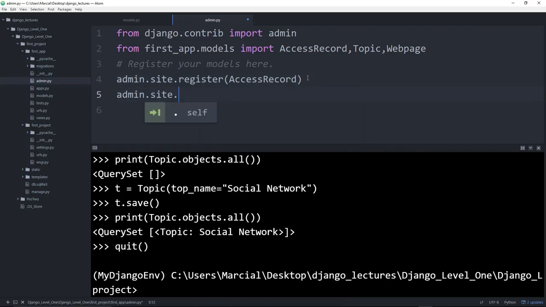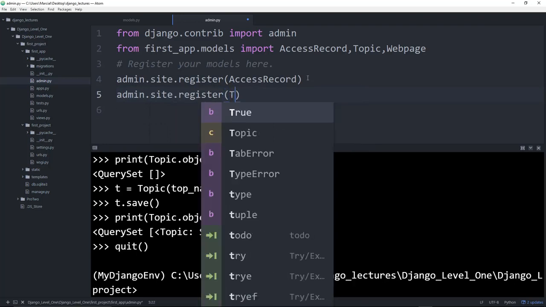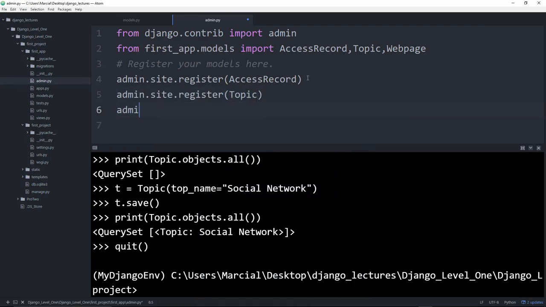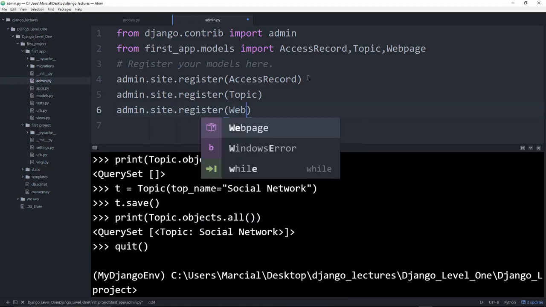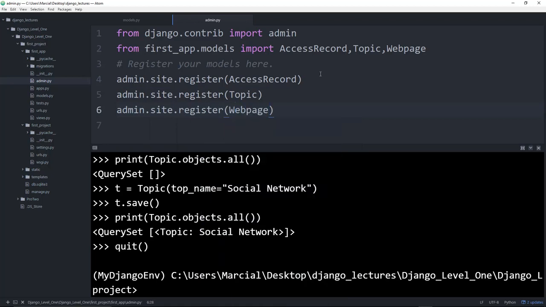And then we'll do this a couple more times for the other two models. We'll say admin.site.register, topic, and then admin.site.register, and then finally web page. Okay, so these are registered and ready to be used with the admin interface.